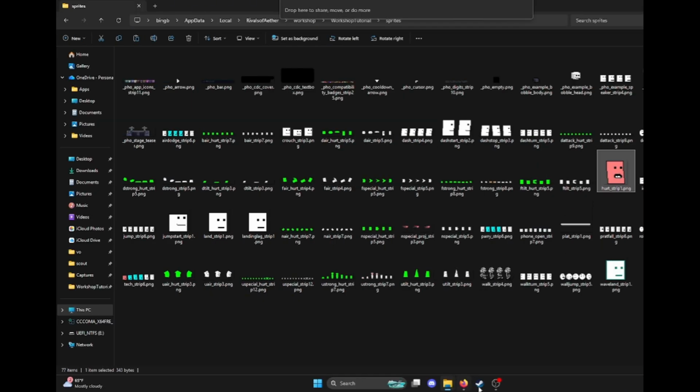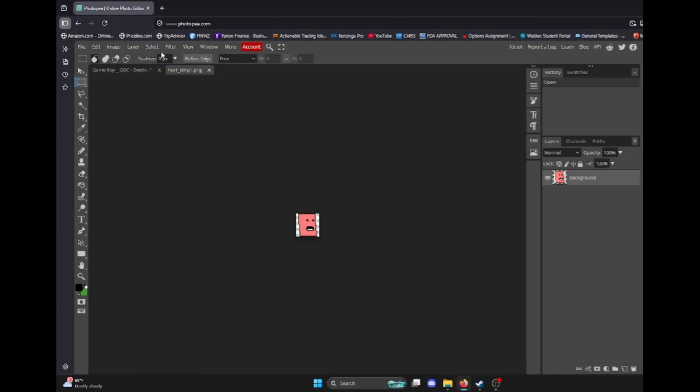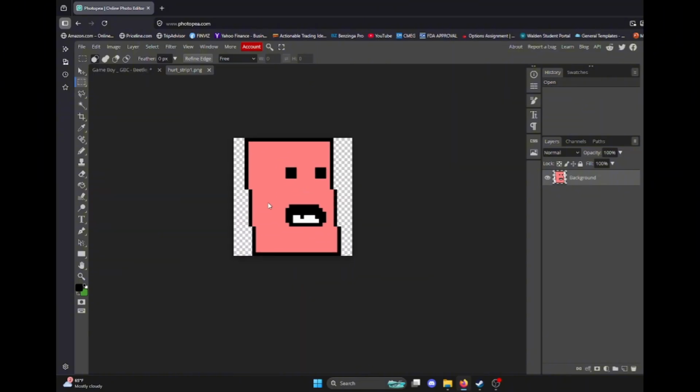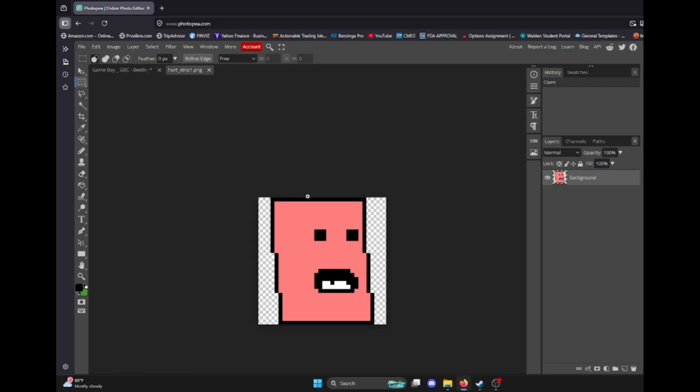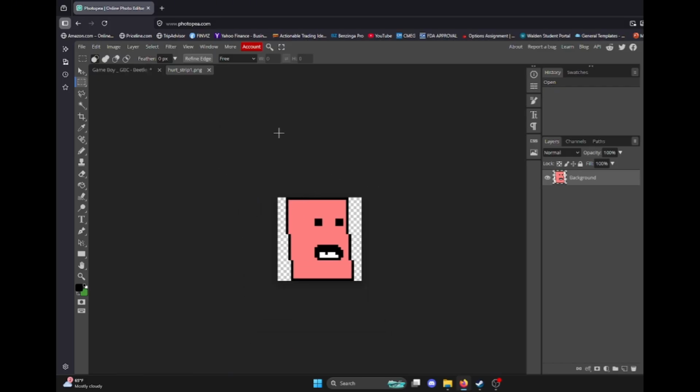Now, drag and drop it into the software you're going to use. Photoshop if you have the money. I'm using Photop because I do not have the money. This is the character.